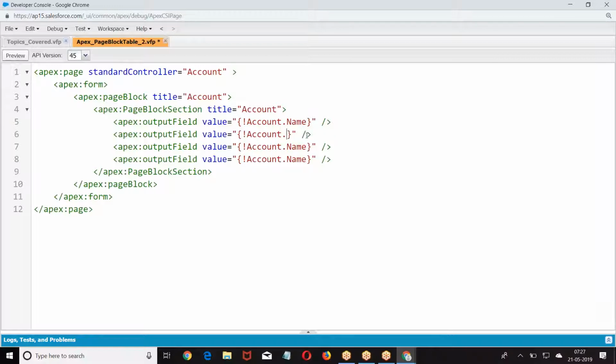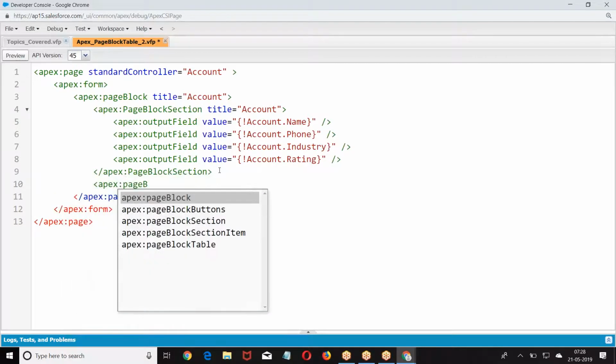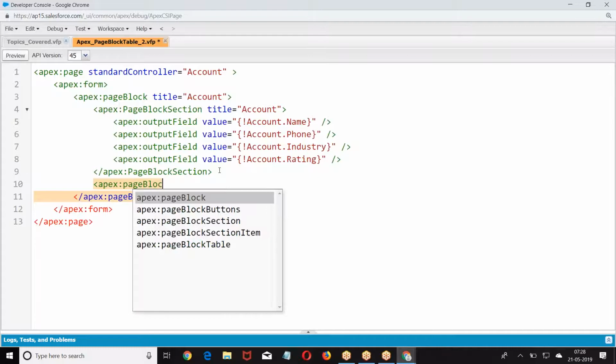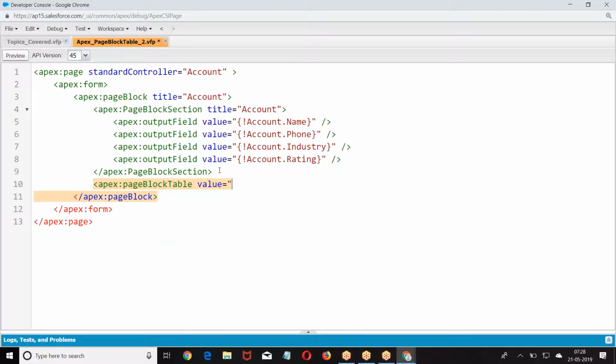Account name, account phone, industry. This is how we are taking the account data. Here we have apex page block table, value equal to a dot contacts. What does it mean? Whichever account we are taking, that particular account's contacts we are trying to take.